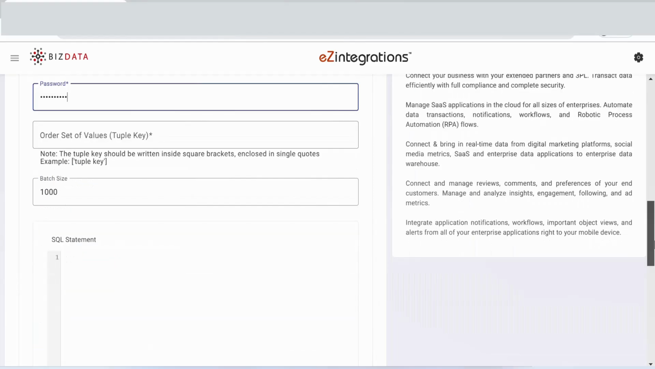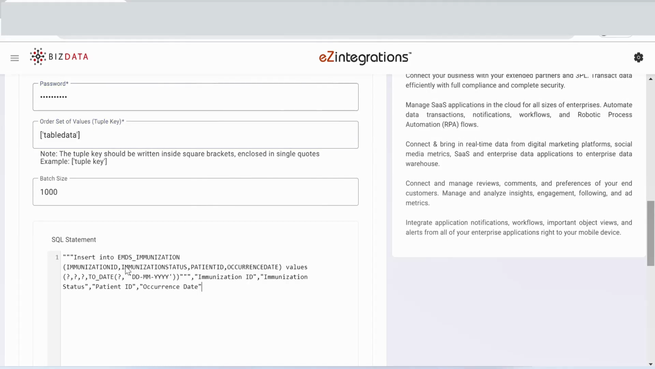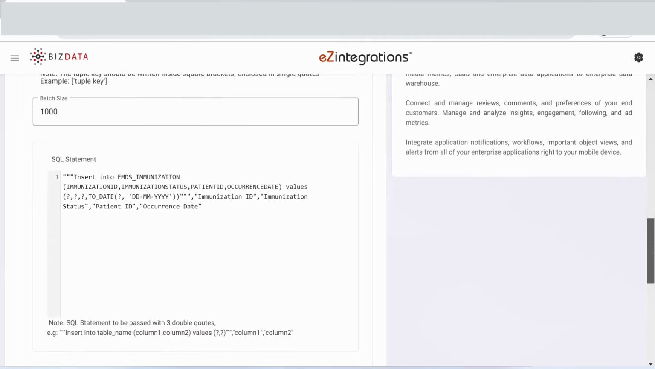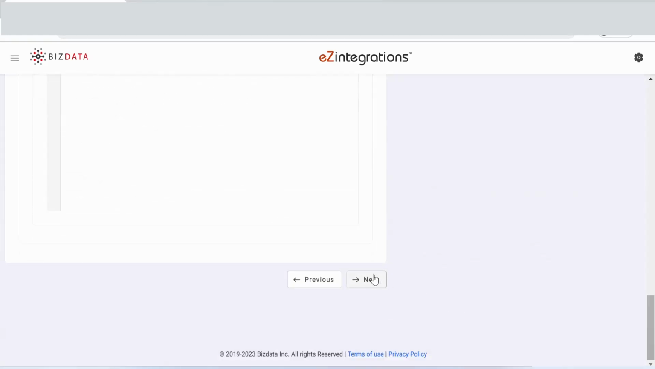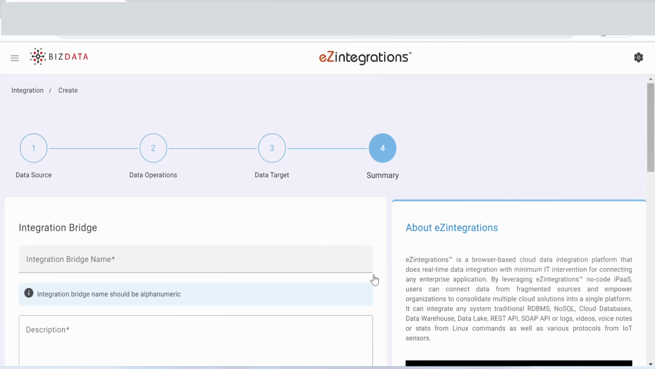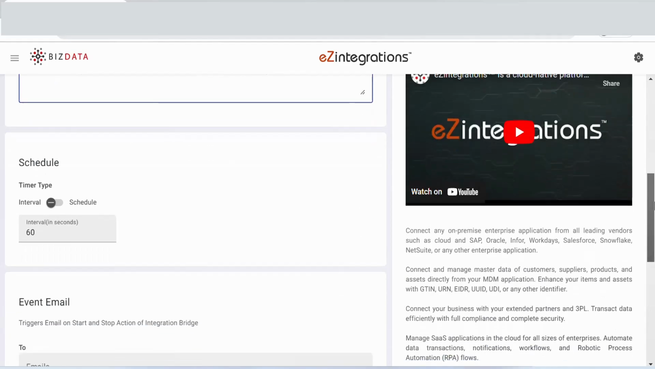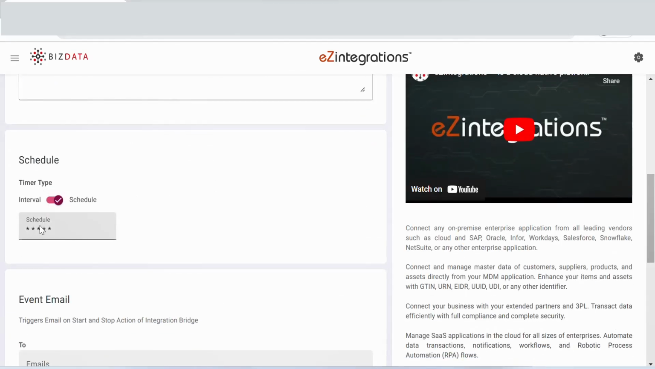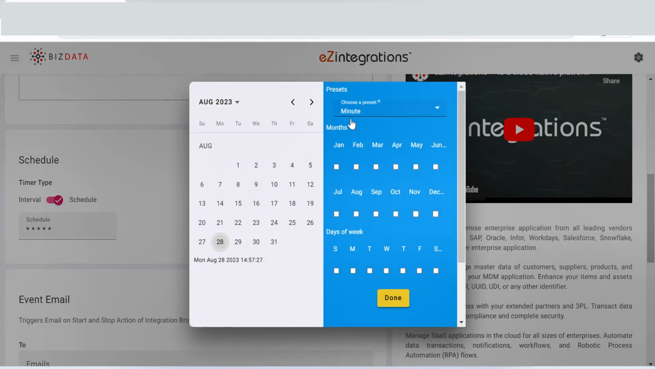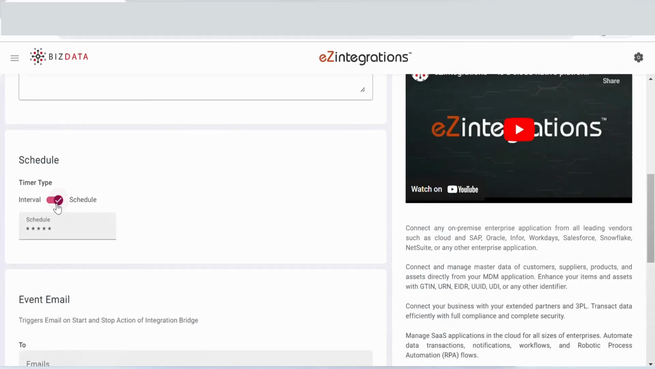The tuple key that holds the tuple data, from single line to tuple operation should be passed here. Now, in the summary section, provide the name and description of the integration bridge. Under schedule, we can schedule the frequency of integration or select interval as per requirement. Here, we are setting it to 6,000 seconds.